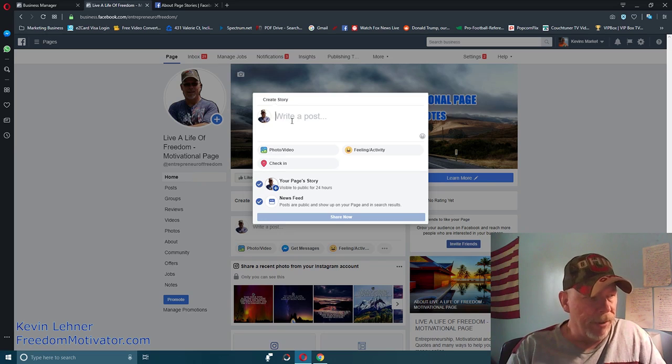And then you can write a post, you can upload a photo or a video, you can add an emoji to it as well, or if you just want to check in, you can do that too. Now, you can set this by clicking on it, unchecking the box or the circle there. For example, if you didn't want anybody to see it, it would only be visible for 24 hours to you, but nobody else would see it if you uncheck that. And it's the same with the news feed. It won't show up in their news feed or on your page, for that matter.